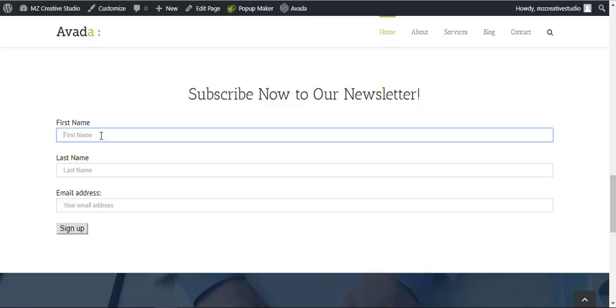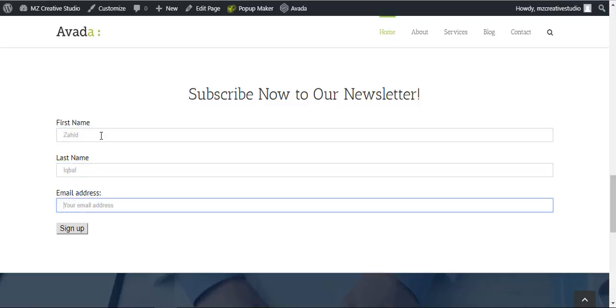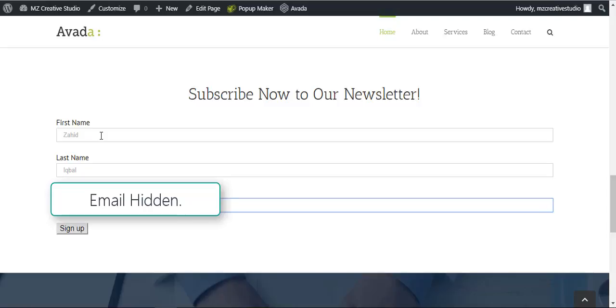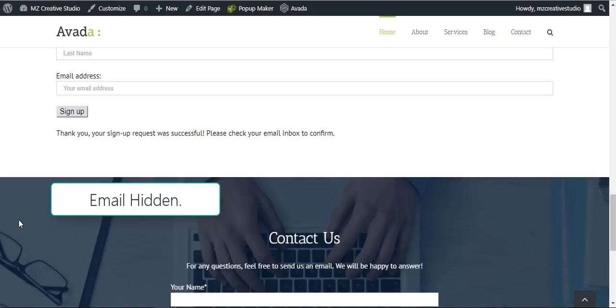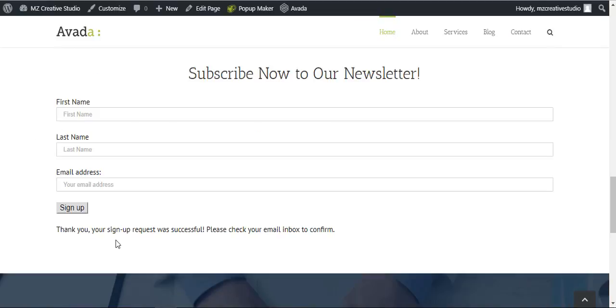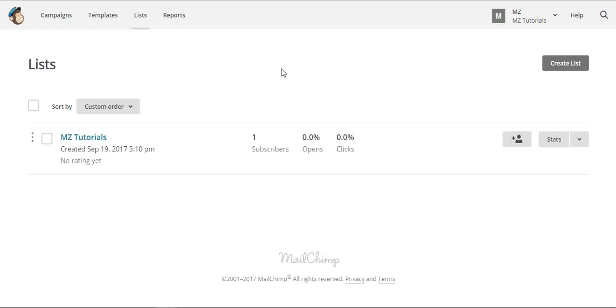I will put a first name, hit the sign up button. Thank you, your sign up request was successful, please check your email inbox to confirm. So here we have the double opt-in active. This means that if someone puts his first name, last name and email, first it will email that user to confirm his email address. Once he clicks the confirmation link from email, then he or she will be subscribed to our list.